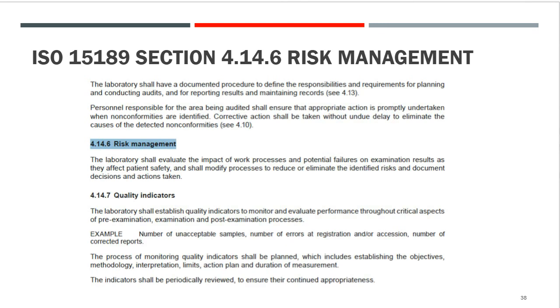Let me start here with risk management, 15189, section 4.14.6. It talks about risk management and how to go about it. Down here, section 4.14.7 covers quality indicators, and their terminology, ISO terminology: pre-examination, examination, and post-examination processes. This is what many other places would call pre-analytical, analytical, and post-analytical. Examination is the terminology that ISO uses.